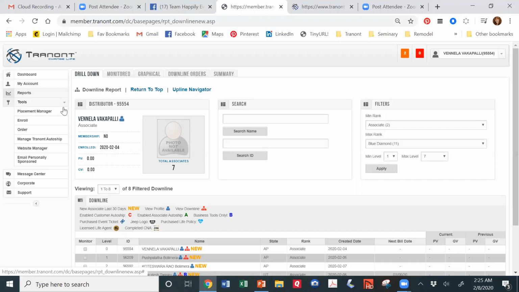This is your tools section. One of the most important things you can know about here is your website manager, to make sure your website has a current picture and phone number and email address. Again, another place to manage your auto ship, to place an order, to enroll an individual. But right here, placement manager. This is very important, especially now as you're building.